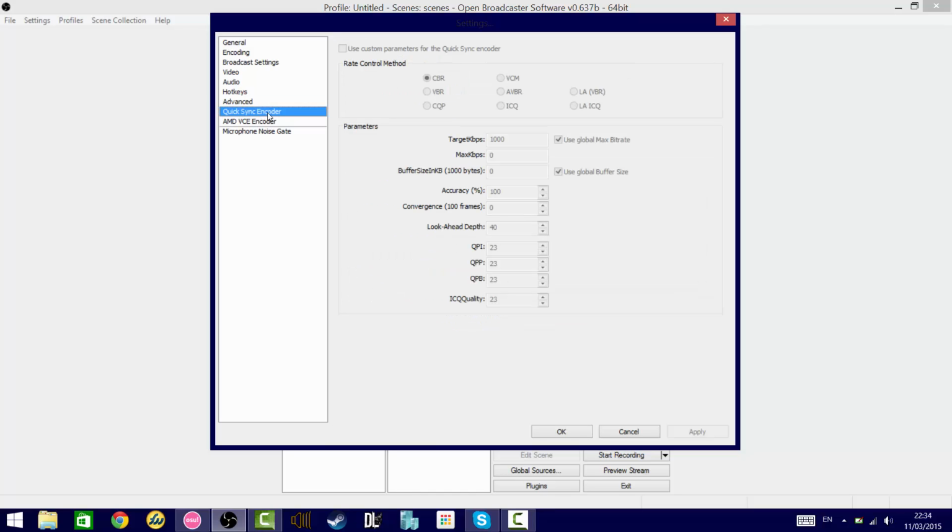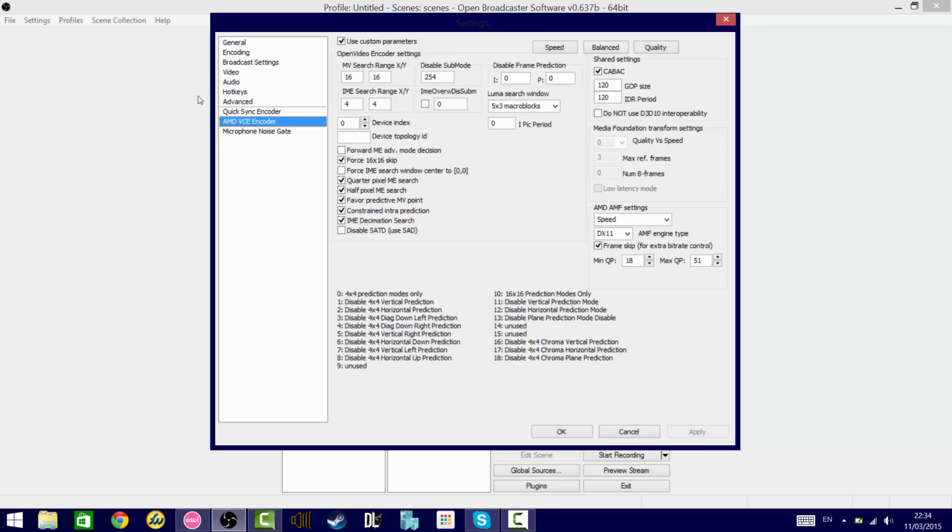Now, NVIDIA QuickSync. I don't have an NVIDIA graphics card, so I cannot use this. As you can see, all the settings are grayed out, and they are completely inaccessible to me. However, I did mention a couple of times that I have an AMD GPU, so I can, and do, use the AMD VCE encoder, or the video encoding engine. I always have it set to between balanced and quality, just to make sure that everything looks nice. And that's pretty much all I need to do to get this working.